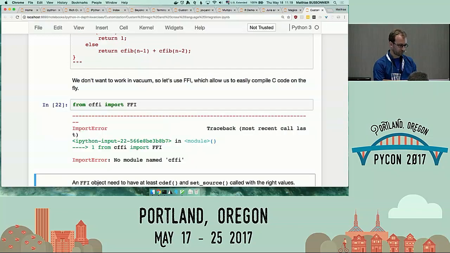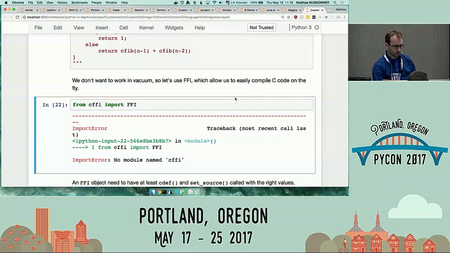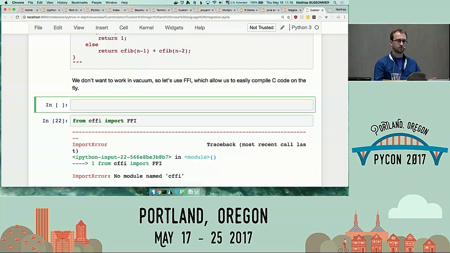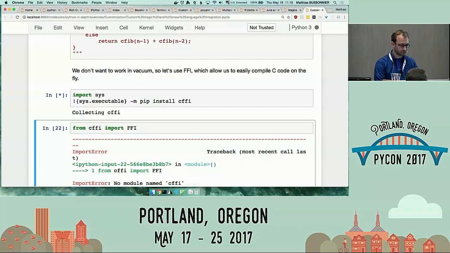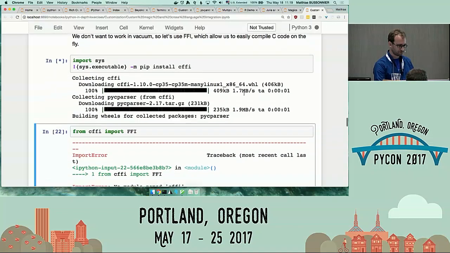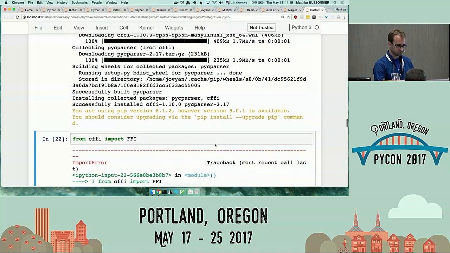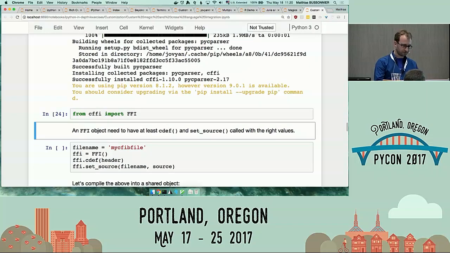So let's import CFFI. Oh, it's not there. We're in IPython, so what we can do is add a cell above. And we want to install CFFI for the current Python. And so we're going to use a bit of what we've seen earlier. We're going to use sys.executable, which will be the path to the current Python, -m pip install CFFI. And it's installing CFFI. Oops, it's fast. And now we can re-import things, and it works.